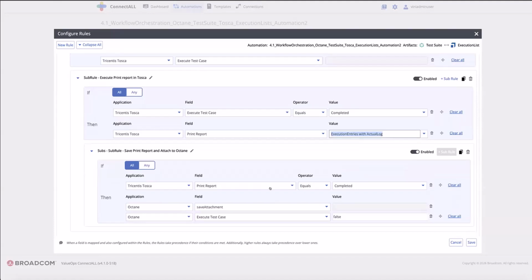So ConnectALL has to know when it is completed, because it all happens in asynchronous mode. We'll have to know when it is completed. And once this condition is met, I can get the evidences from Tosca, whatever evidences Tosca has generated, and it will be streamed in as an attachment to the Octane test suite. So it will get into the test suite.